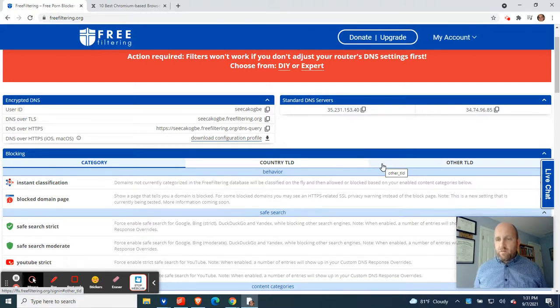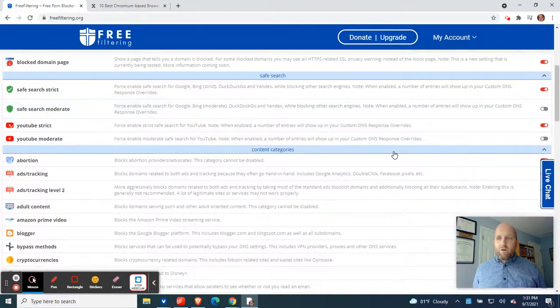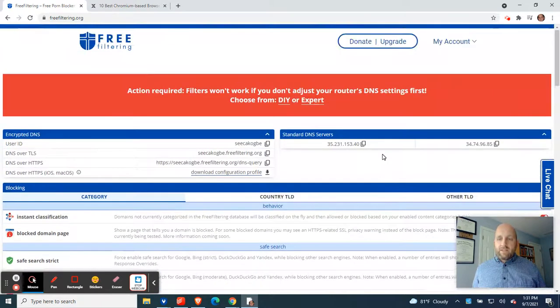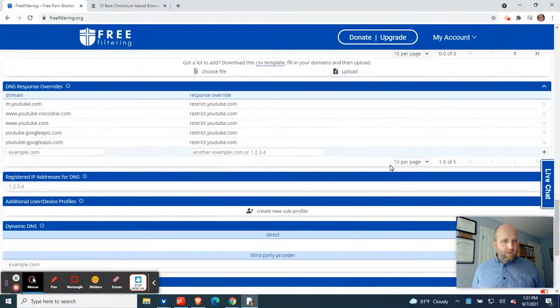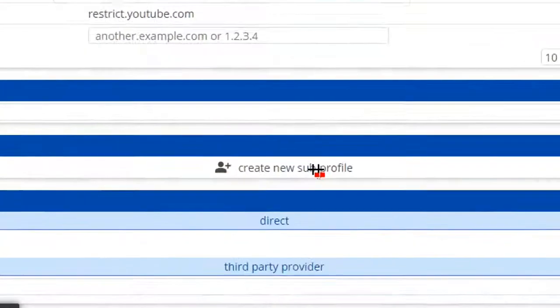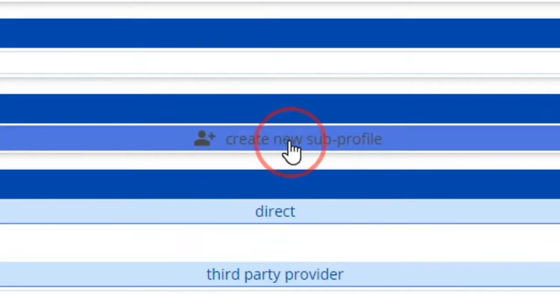So if someone came over to visit and said, hey, could I have your Wi-Fi password? They would automatically receive the filter settings from this main profile. But let's suppose you want to customize the filters for another family member's device. You could come down to where it says additional user device profiles right here. Okay. And you would click on create a new sub profile right here.